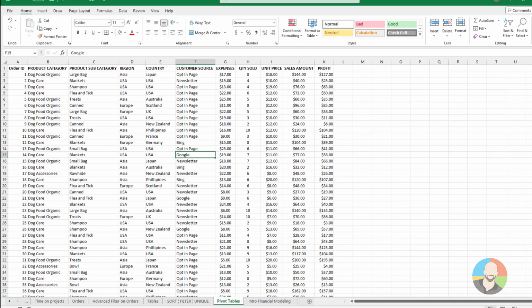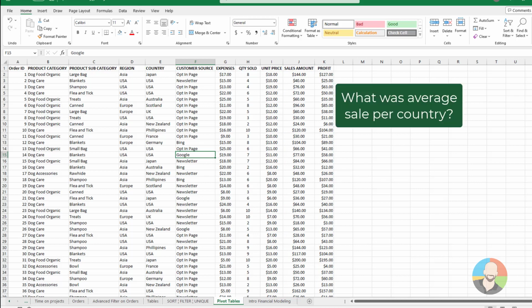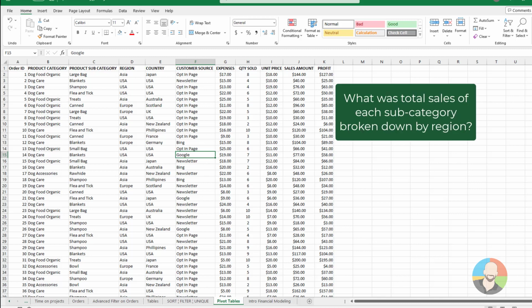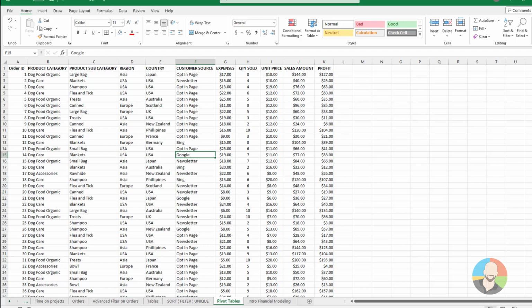And let's say the boss starts asking some questions. For example, what was our average sale per country? Which customer source was the most profitable? What was the total sales of each subcategory broken down by region? You can see these questions become a little complicated to answer. Enter the pivot table. So what exactly is a pivot table?